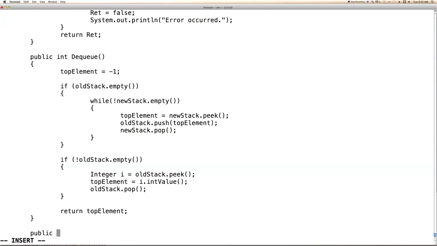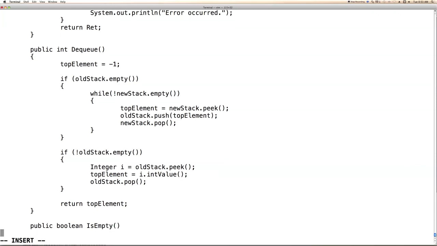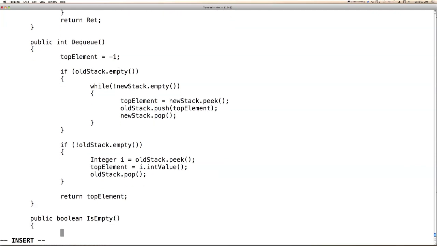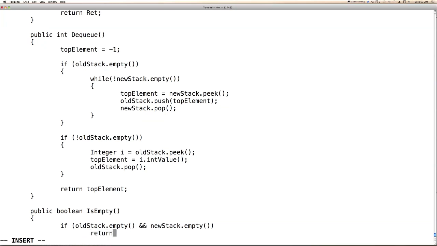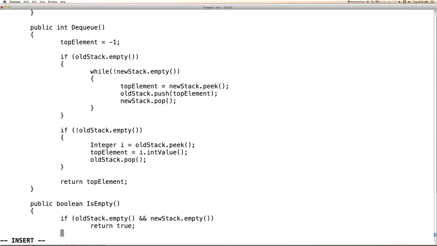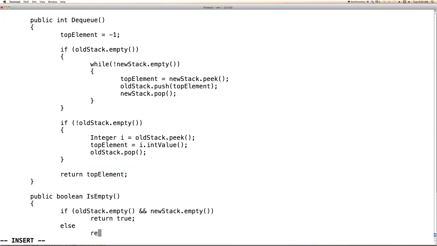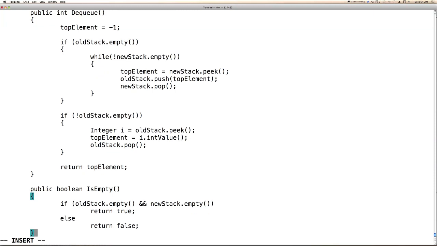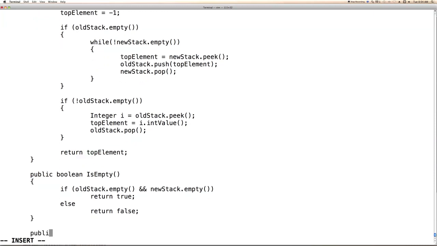Public boolean isEmpty. Okay, isEmpty, we need to check the emptiness of both the stacks, right? If old stack is empty and new stack is empty, then we know our queue is empty. Otherwise, we know our queue has some value. We can return false here. Okay. And we'll see how to implement the size.